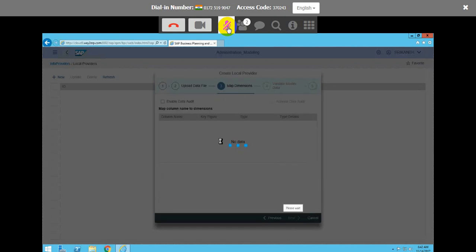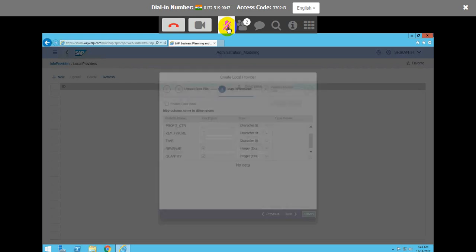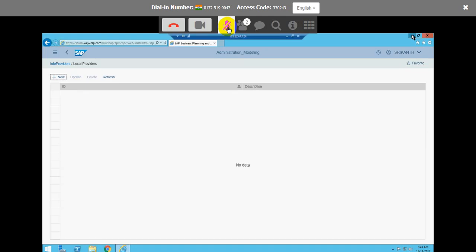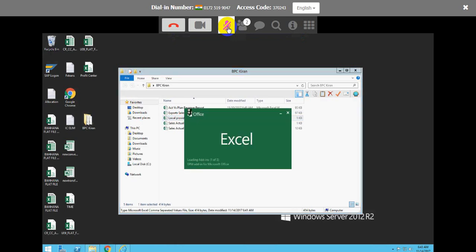It is proposing some dimensions based on your flat file. Let's see how it's proposing. Entity, product, profit center. Key figure I have not deleted. Yes, you have a key figure name in your flat file as a column. So let's delete that. This is not required.